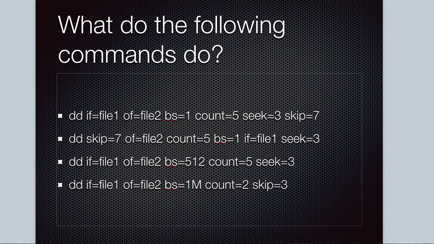Okay, this last one, same deal. I'm reading from file 1, I'm writing to file 2. This time I'm moving in 1 megabyte chunks. I'm going to move 2 of those 1 megabyte chunks, so I'm going to move a total of 2 megabytes. But before I start reading from my input file, I'm going to skip 3 megabytes in. All right, pretty simple.